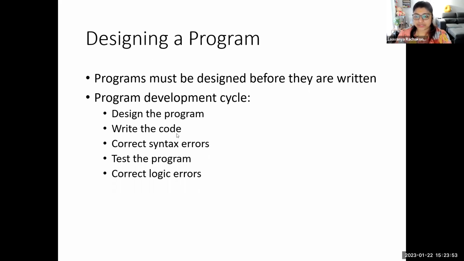Writing the code can be of two different types. One can be pseudo code, which is nothing but fake code. And the other can be code that is written by following the syntax of a particular programming language. So you will write that code and then you will execute the code.